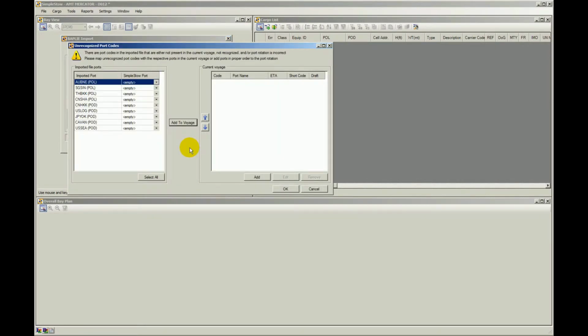SimpleStow is working on the concept of the entire voyage scenario. For that, it needs port rotation for the current voyage. The program extracts ports from the imported BAPLIE message and shows them in the left panel in the Unrecognized Port Codes dialog. The ports are listed in a logical order. First, it shows the list of load ports, then the list of discharge ports follows.